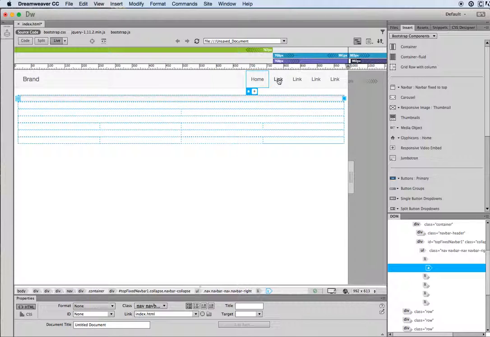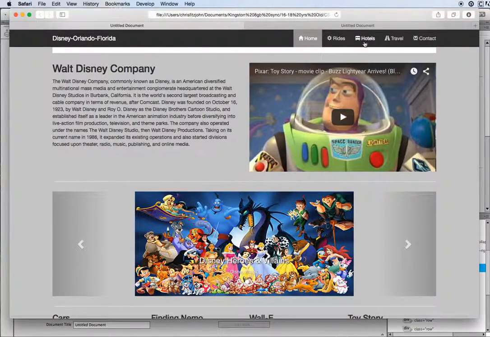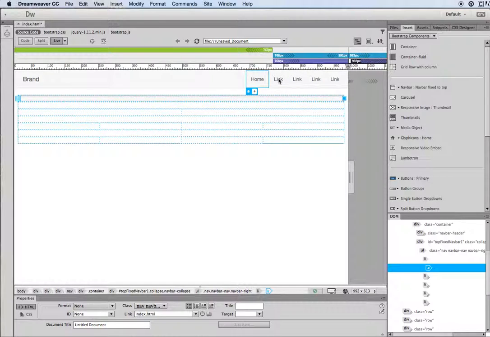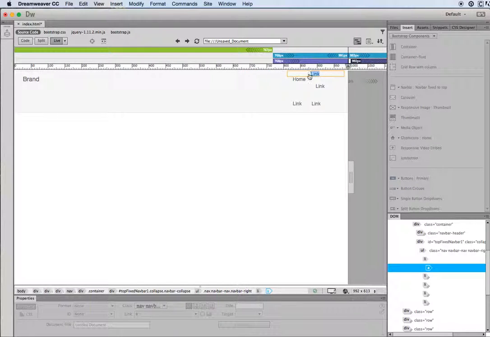I then need to click on the second one, and what I need to do is just remind myself of what the buttons are called. So I've got rides, hotels, travel and contact. So the next one is going to be rides, so I'm just going to double click. Again, ignore the way that the structure goes. Okay, what you mustn't do is you mustn't delete everything because you end up deleting a tag. So you need to just highlight it and then type what you want. So we want this as rides.